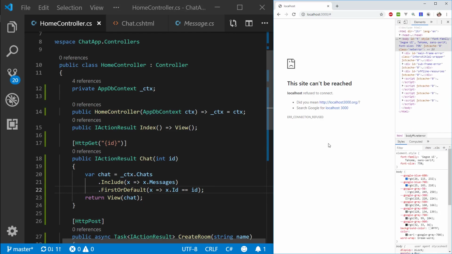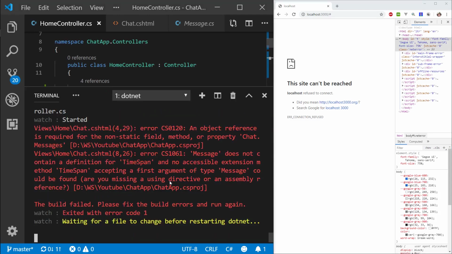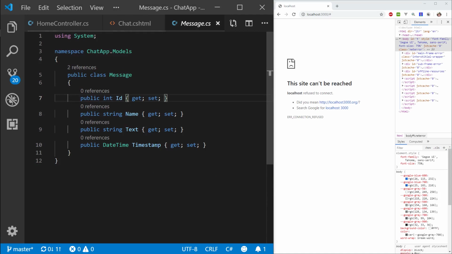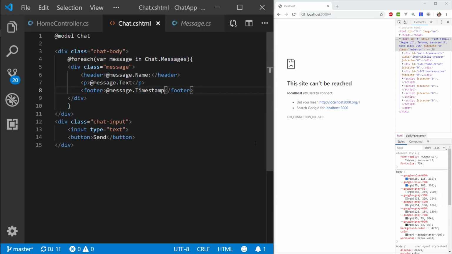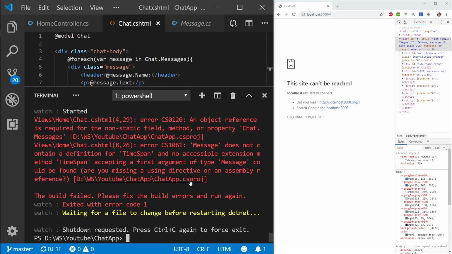Okay, it's recompiling. Another refresh. Maybe something has happened. Let me check. Okay, so TimeSpan doesn't exist. It's Timestamp. Okay, so let's go ahead and do this. Let's give this another refresh. Is it waiting for a change? Let me restart it.